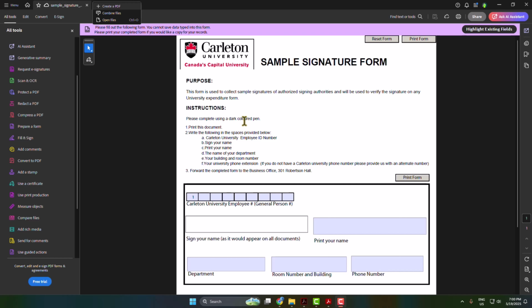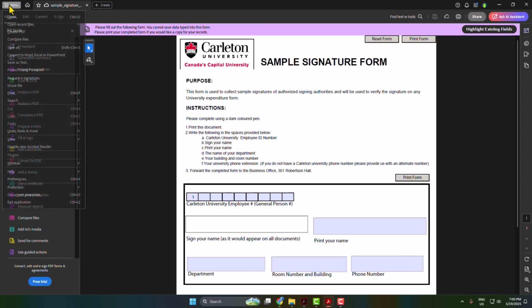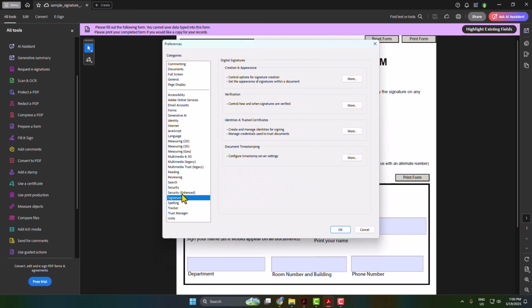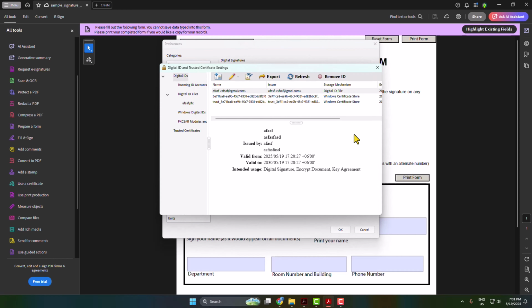Here I'll show you how to create a digital signature using Adobe Reader. After opening your PDF in Adobe Reader, click on Menu and open Preferences. Here you have to select Signatures, and under Identities and Trusted Certificates, click on More, and here just click on this New Digital ID option.